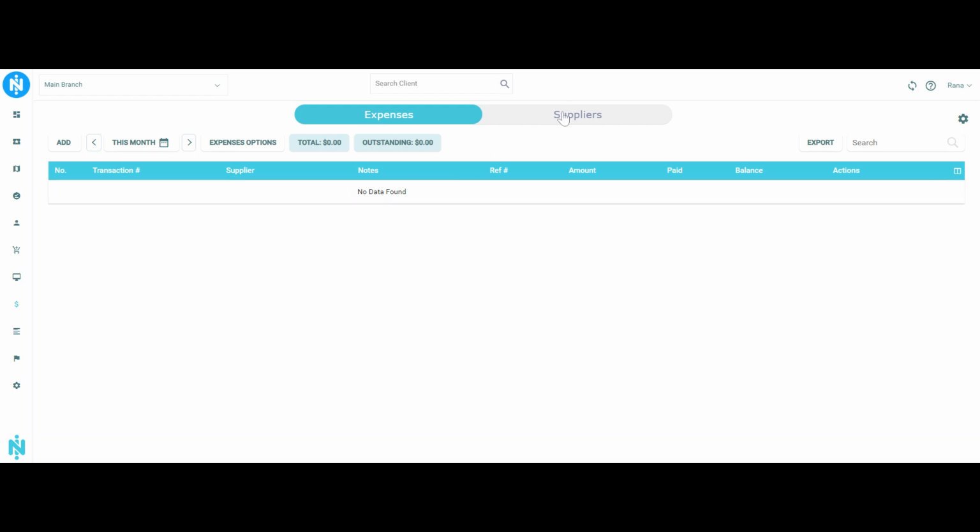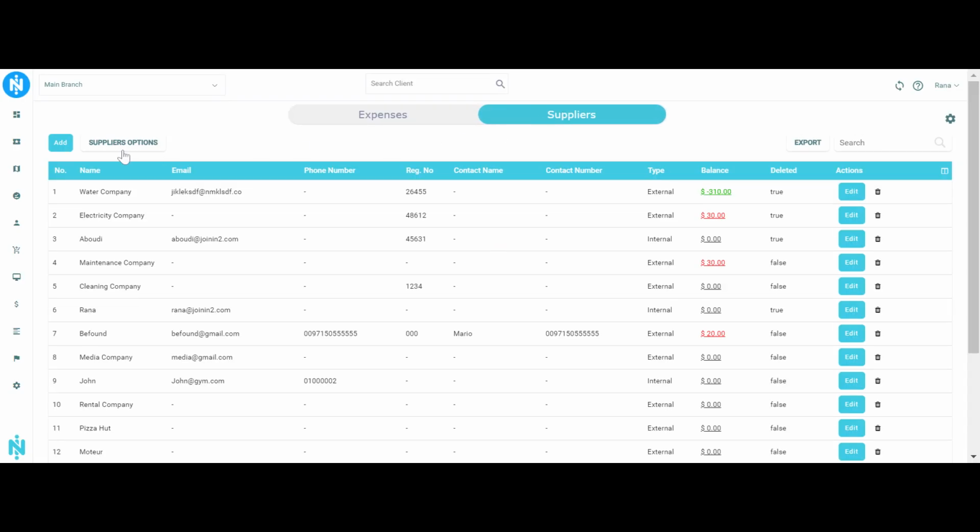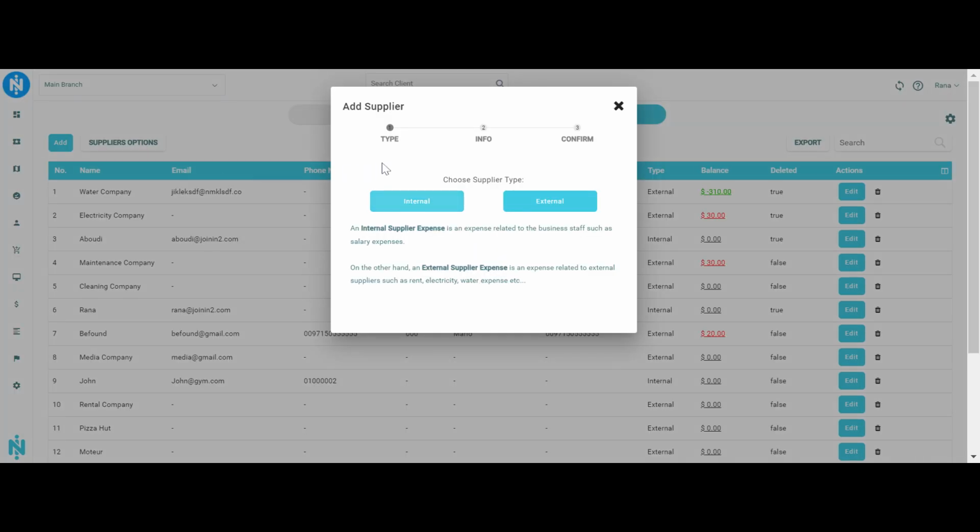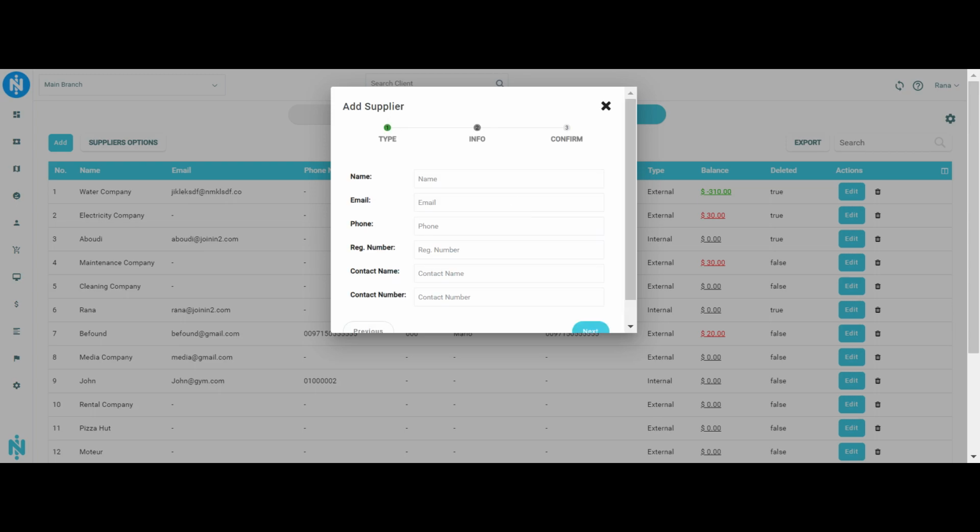And of course, we always create our suppliers first because we need to create expenses that link to those suppliers. So first of all, we click on suppliers and we click add. And this will give us two different options. We have internal suppliers, and those are your staff members. We have external suppliers, which is everything you're paying outside of the business. In this scenario, we are doing an external supplier. So we're going to click on it.